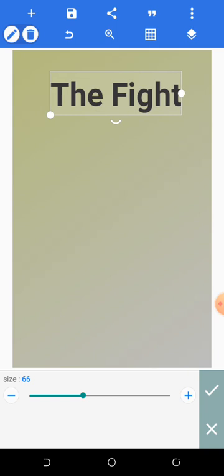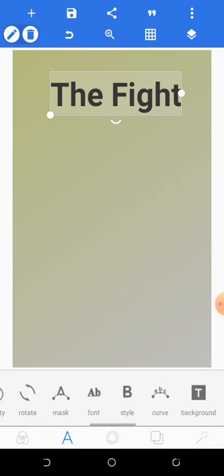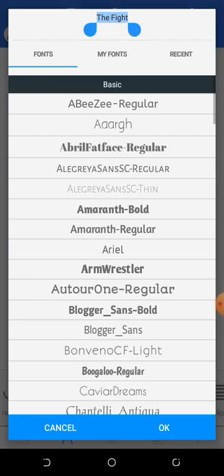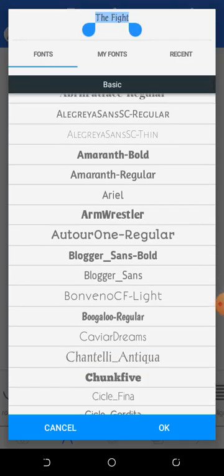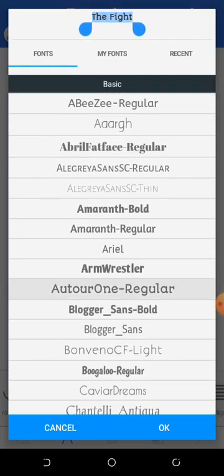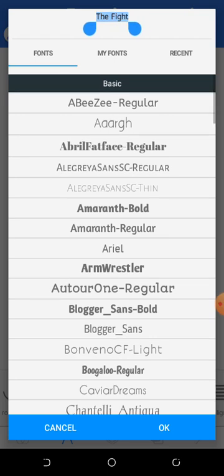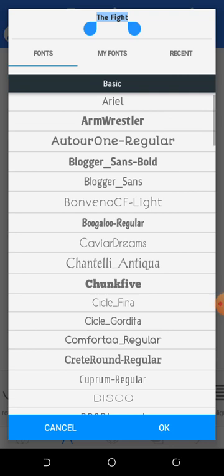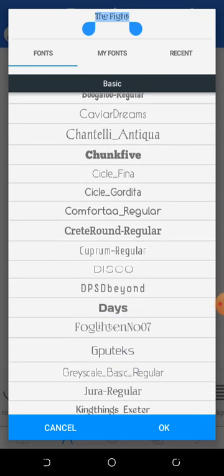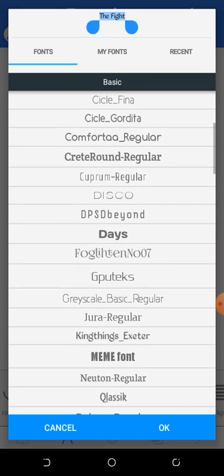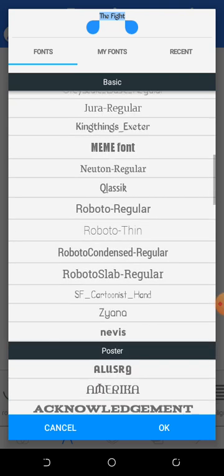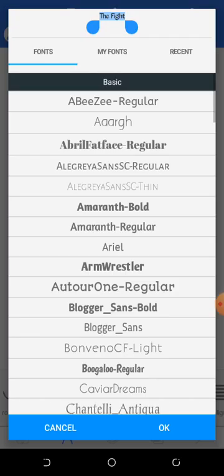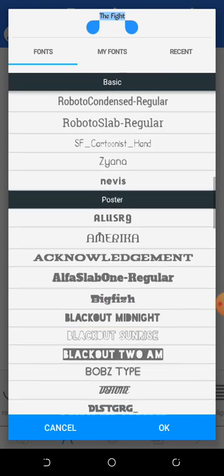Then you now need to go to our fonts and check for a good font for it. Make sure you get a good font for it. Most times, a font that attracts people to read the book. So no, this one is not good. Let's check for more fonts.